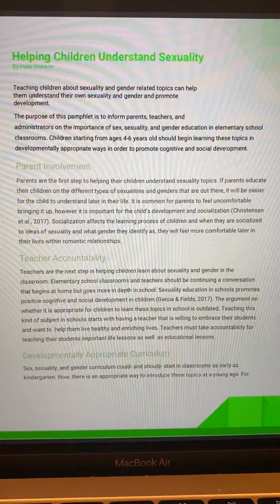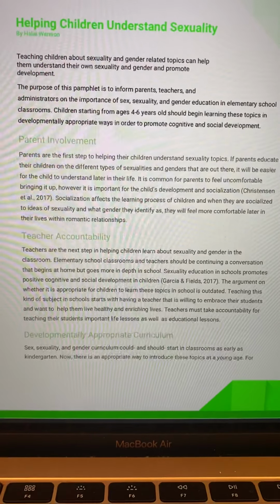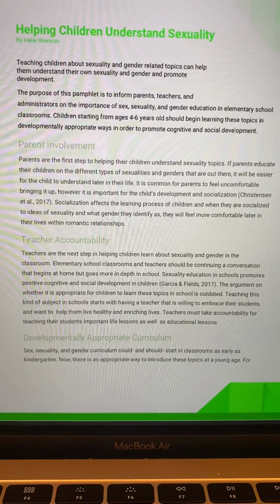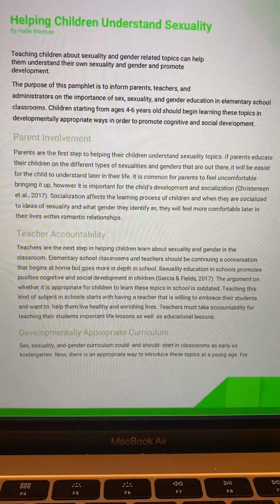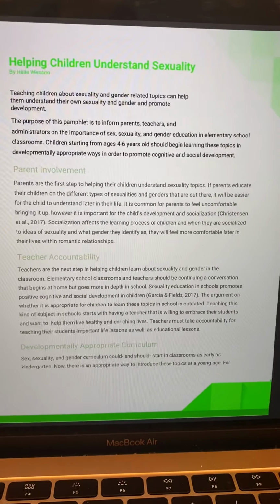Learning about these topics can promote development and allow the children to have a better world view and grow up to be more well-rounded and understanding and less judgmental about other people if they're educated about those people, and typically they aren't. There are 5 key aspects to this topic. The first one being parent involvement. There's also teacher accountability, developmentally appropriate curriculum, current sex education in schools, and promoting development. So these are the 5 key aspects that go into helping children understand sexuality.